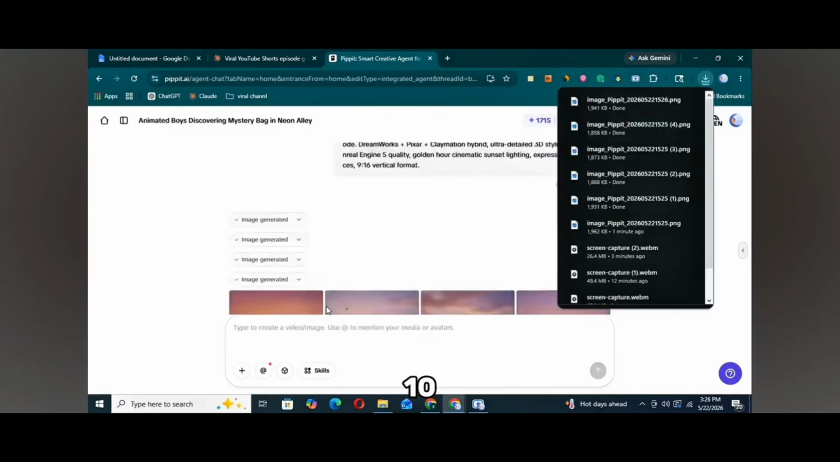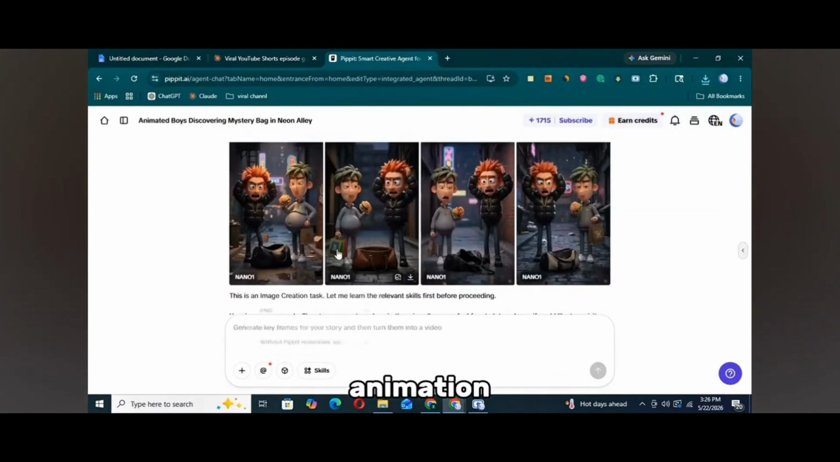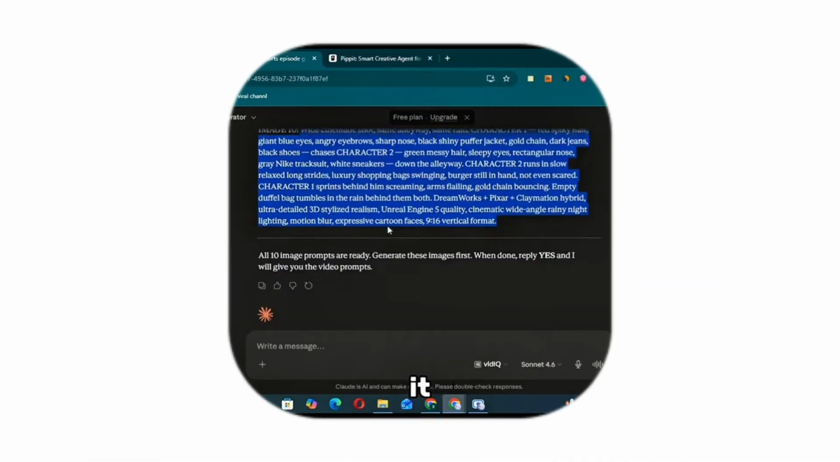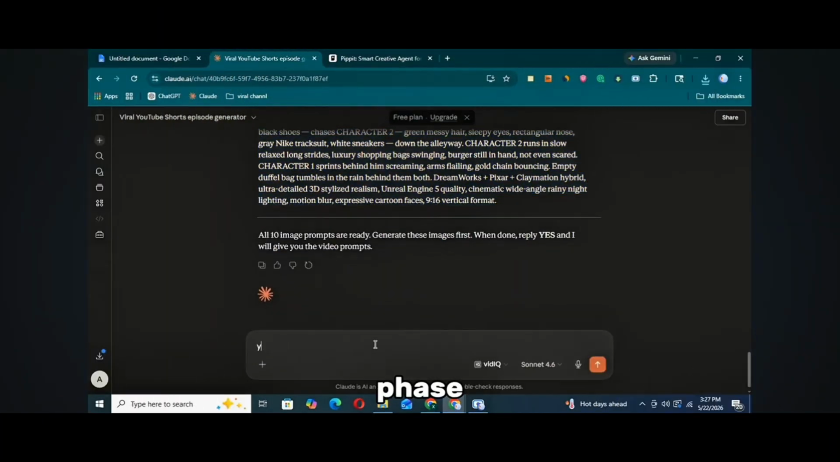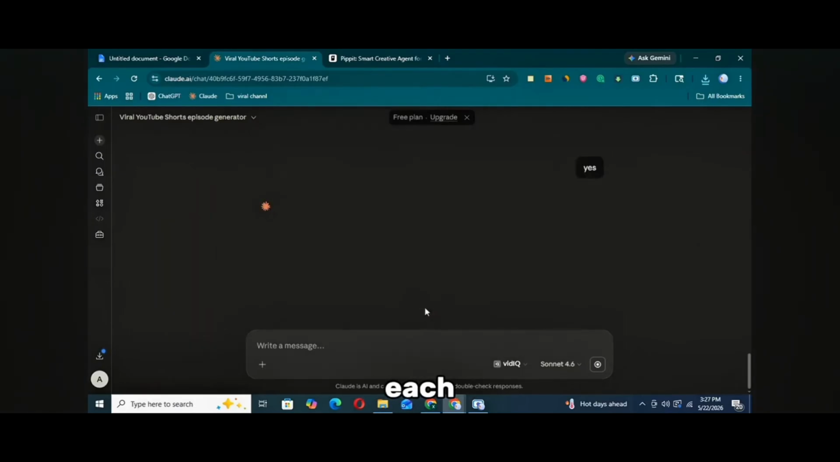Now we're turning those 10 images into actual video clips, and this is where it starts looking like a real animation. Go back to Claude. Remember that master prompt we used at the very beginning? It was built in 2 phases. The first phase gave you image prompts. The second phase gives you video prompts, 1 for each scene. All you have to do is type yes and hit send.